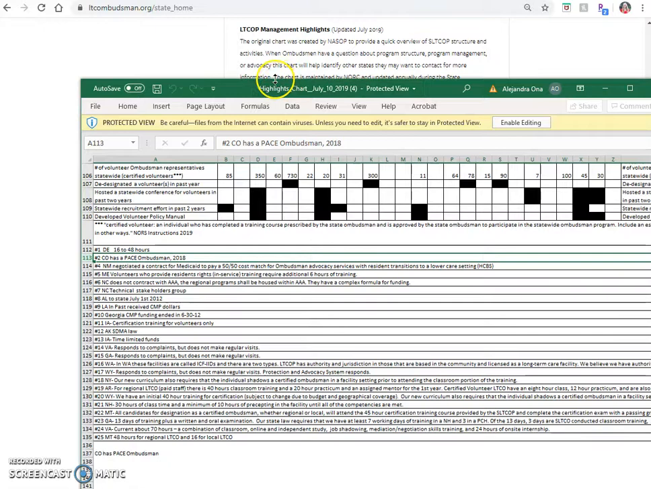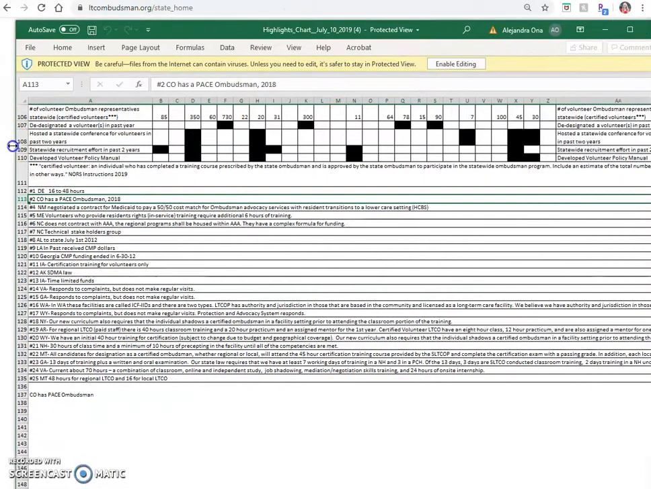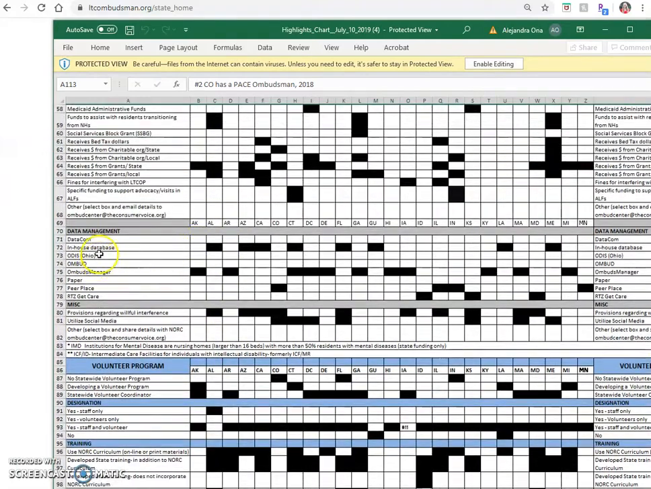For example, let's see, I'm just going to open this up a little. It's a really big document, but if you wanted to see which states do have an in-house database, you can look across and say, Alabama does, Arizona, California, etc. We print this document out every May and send it to the State Ombudsman Conference so you can either cross out boxes that may be incorrect or fill in new boxes.